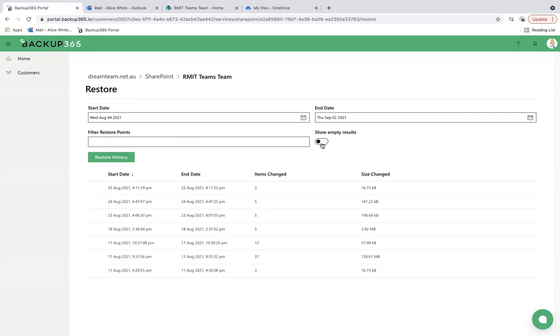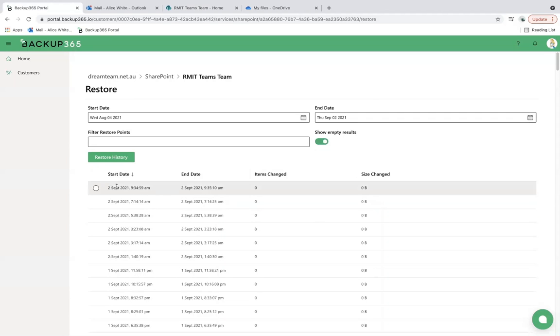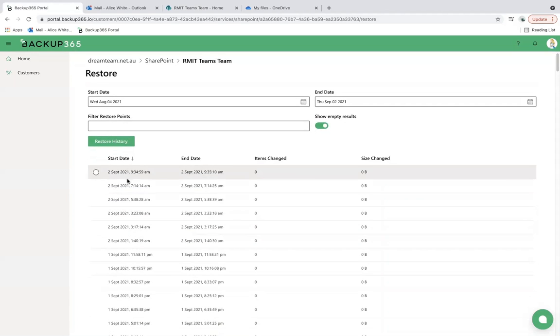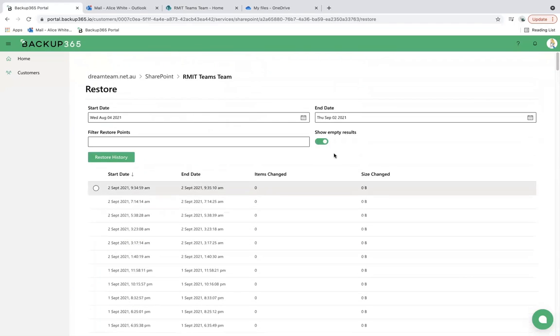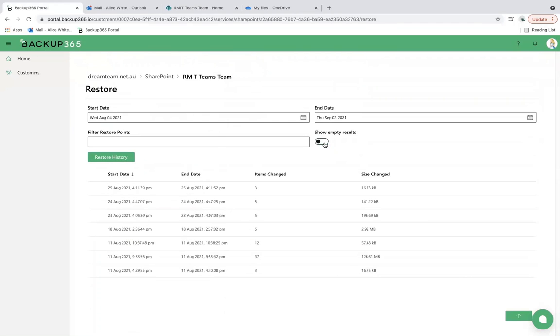But we also by default not showing empty results. If I select that, you can see there's been a lot more restore points over here for all the different dates. So let's unselect that.